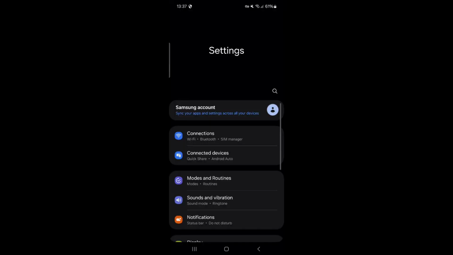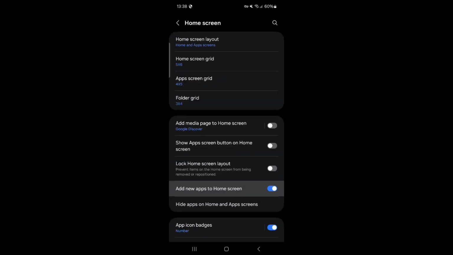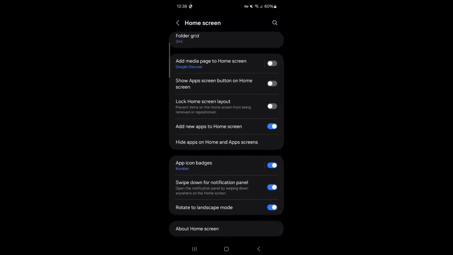Let's get started. First, open the Settings app, then scroll down and tap on Home Screen. Keep scrolling until you find the option labeled Swipe Down for Notification Panel. This feature allows you to access the notification panel by swiping down anywhere on the home screen. If it's turned on and you want to disable it, simply toggle it off. If it's off and you prefer to enable it, just switch it on.